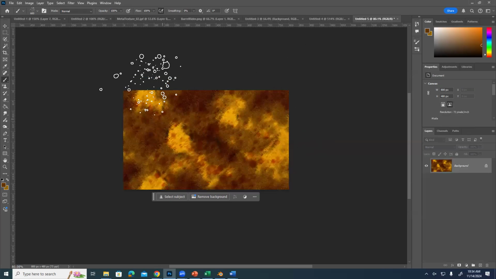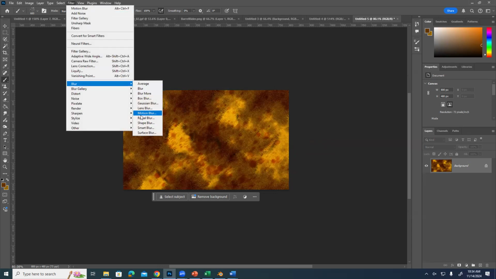Okay. So for Aiden, to get the blur back, you're going to go to Filter, Blur, and Motion Blur. And that just gives you, it's like you just moved it really quickly and left some of the information behind. Juan, what was your question?